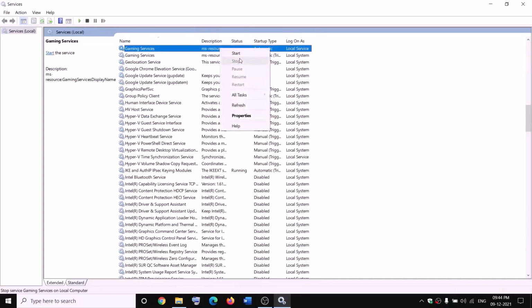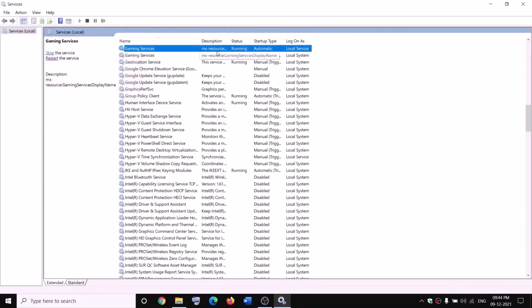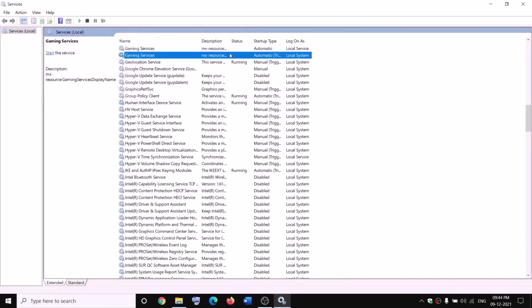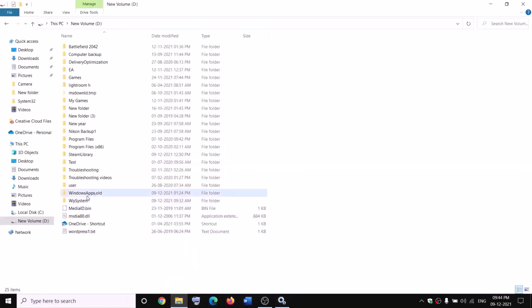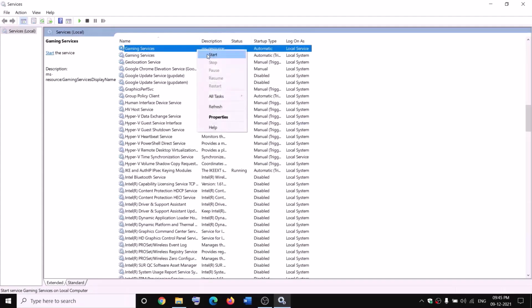In my case it's not running, so let me go ahead, right-click, then click on Stop. Again right-click and then click on Stop. Make sure Gaming Services is not running, and then you can go ahead and try to rename it as WindowsApps.old. Once the rename is done, right-click and then start the service.